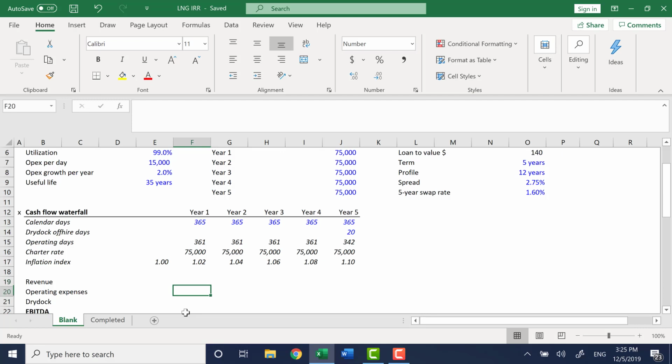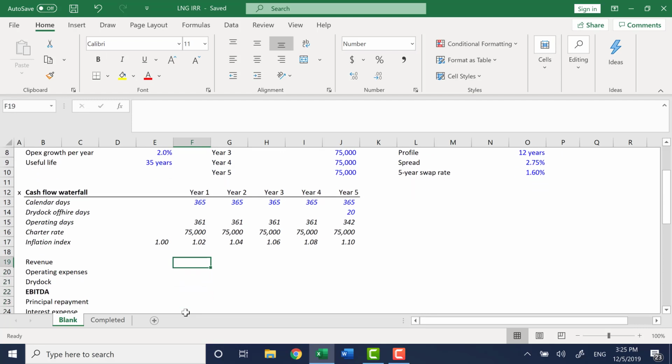So let's go ahead and calculate the various figures in the cash flow waterfall now. So we're going to start with revenue. Revenue is going to be the operating days that we calculated above times the charter rate. And we're going to divide this by 1 million in order to have simpler numbers. So 27.1 is going to be the revenue.